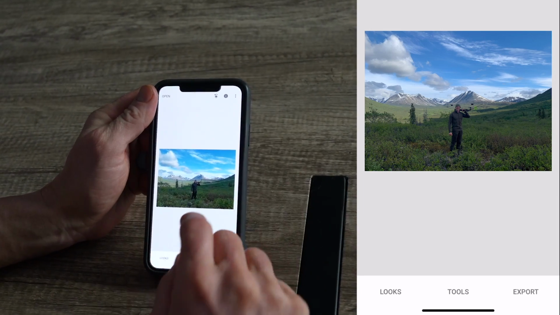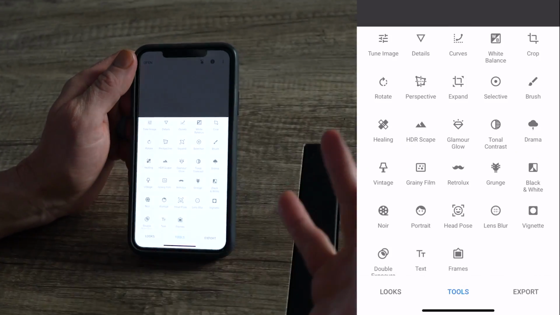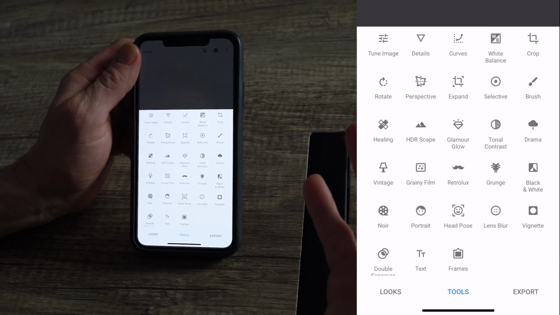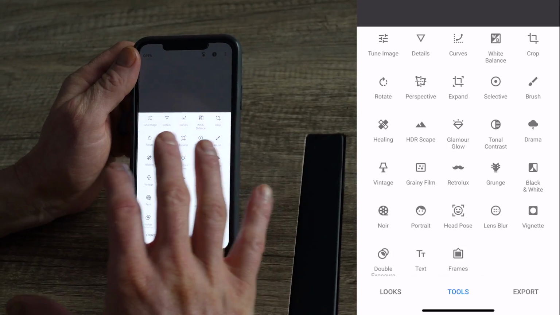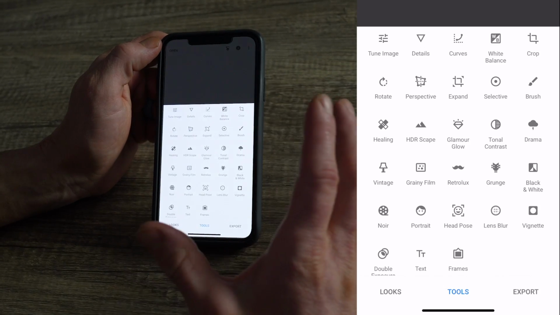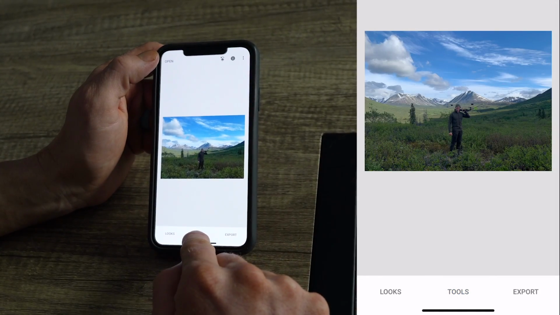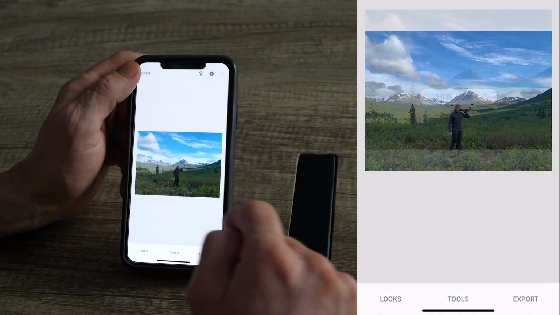So this is kind of the layout of the app. You're going to want to click Tools. Now all these options will pop up and they're really overwhelming. And a lot of people give up right here. But what I want to show you guys is just a few of these options that I think is going to help you. So step number one, you click Tools and then click HDR Scape.